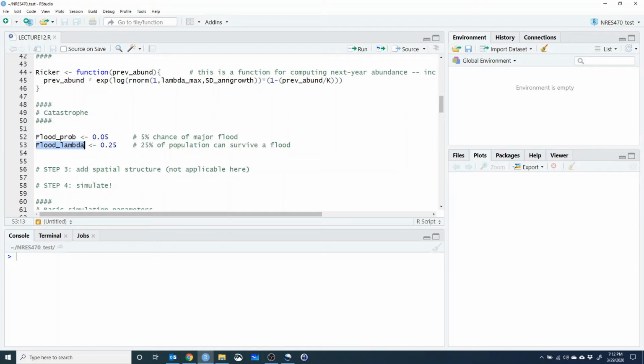And I also have to define what lambda is in a flood year. So in those rare years where there's a flood, what is the population growth rate? And it's probably not good. So it's going to be well under 1. And so it means that there's a decline of some sort. And I'm saying that basically the population growth in a flood year is 0.25. So that's in a way saying 25% of the population can survive a flood, assuming there's no reproduction. All right, so that's pretty much it for parameterization.